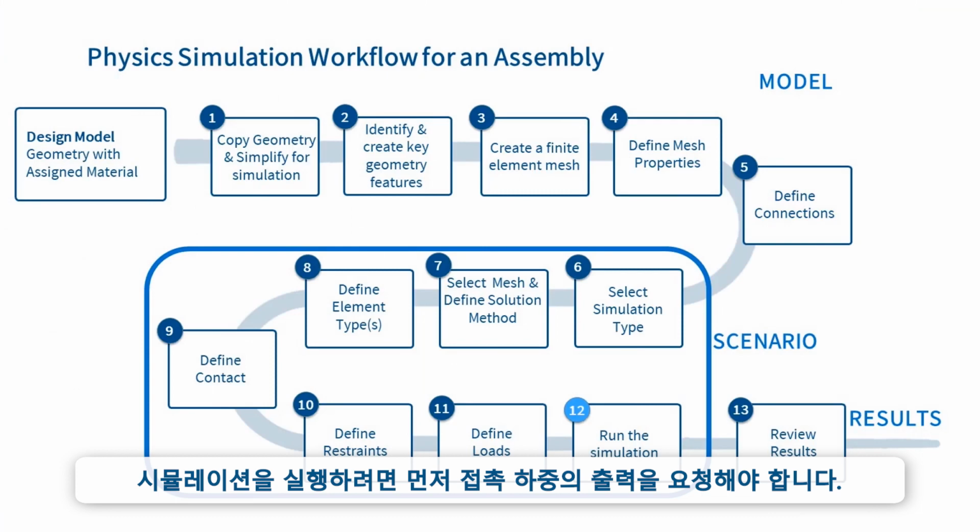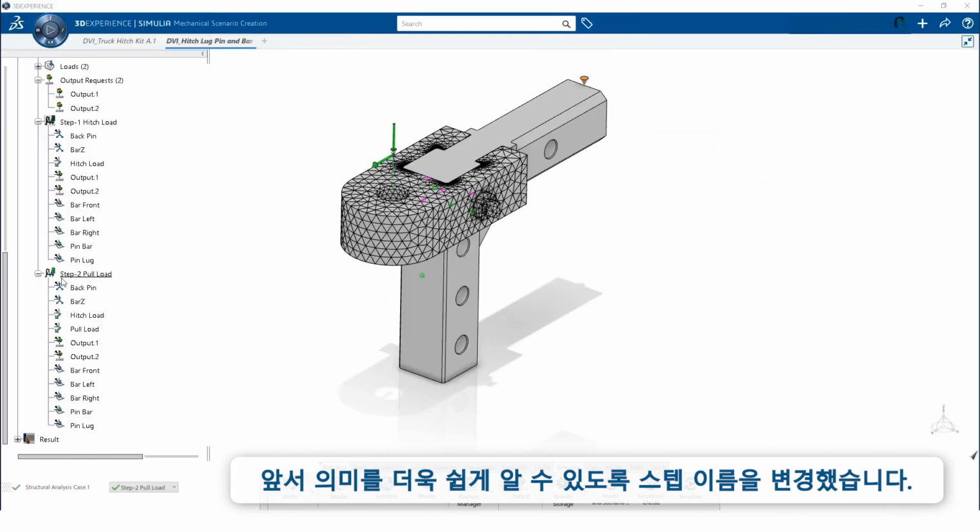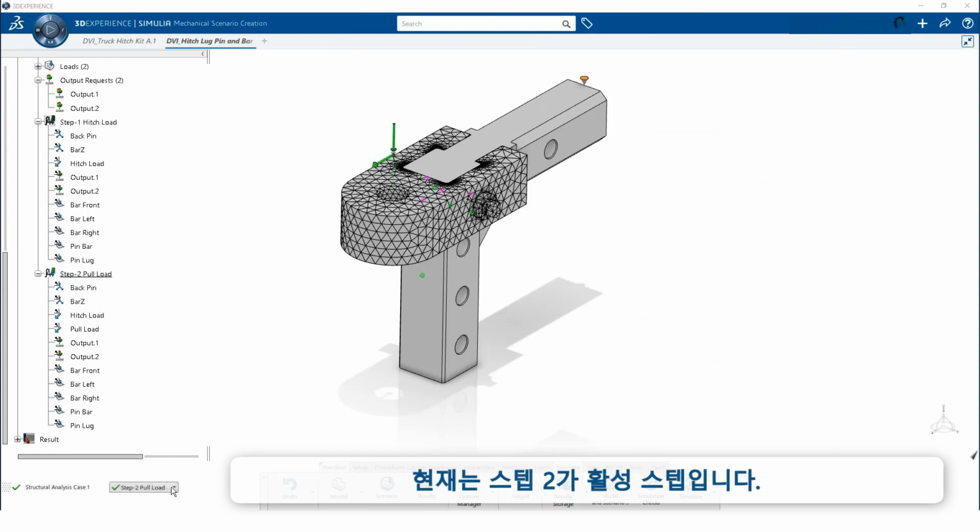Before running the simulation, we need to request output of the contact forces. We changed the names of the steps, so they are more meaningful. Notice, step 2 is the active step. We want to output data for both steps, so we need to make step 1 the active step.